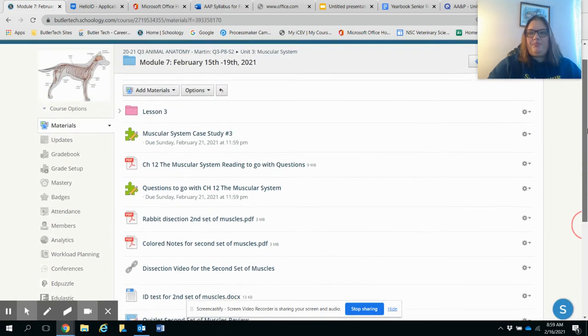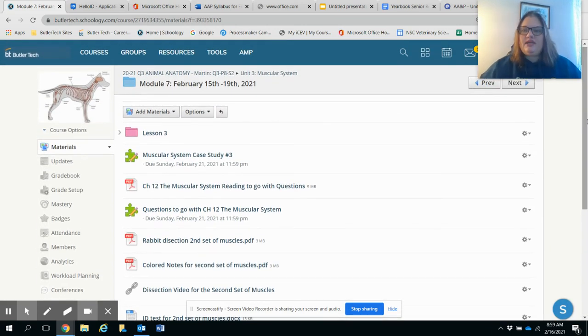We're hoping to be in class on Thursday so that we can take the ID test in person, and you can actually see the muscles of the rabbit. So, all right, that is Module 7.